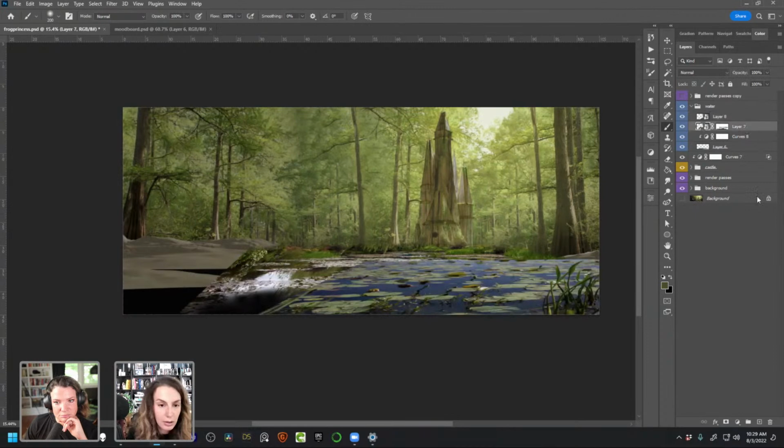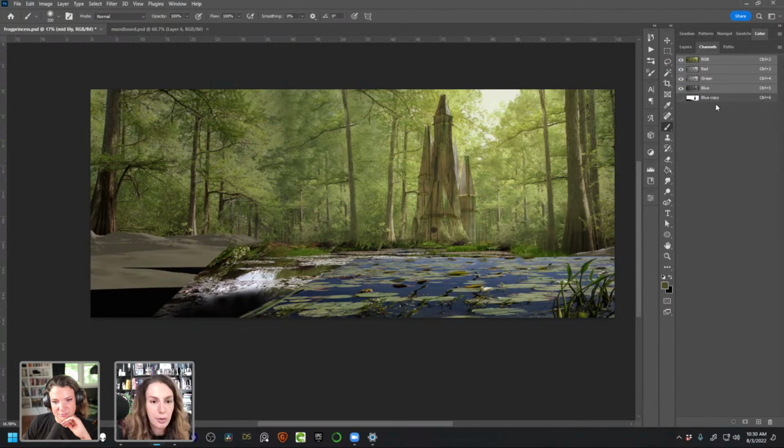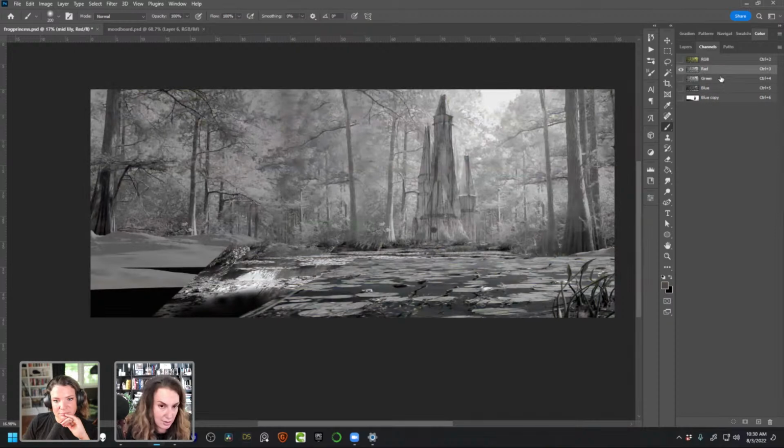Saving. Might need Photoshop. Okay. I think I want to get rid of some of this water too, so we can see through to that water layer underneath. So I'm coming into the channels again. I just want to find the one with the most contrast between those lily pads and the water. Yeah, I think the red one.